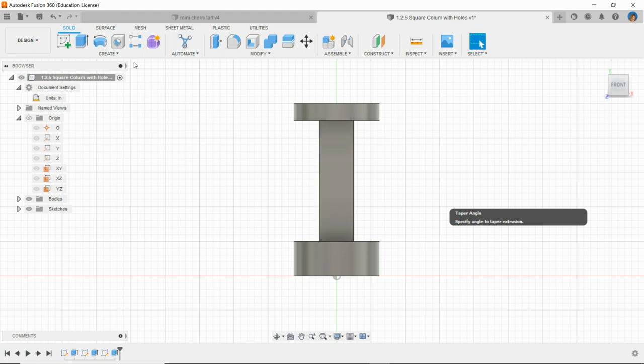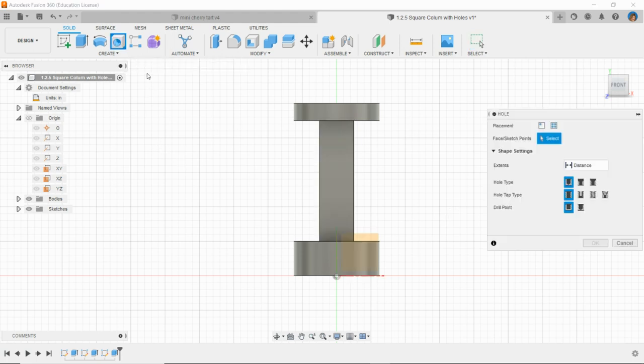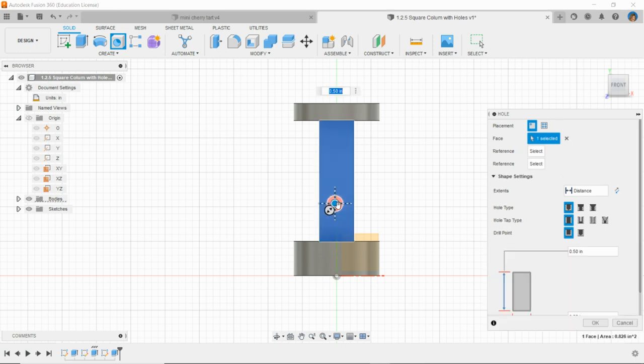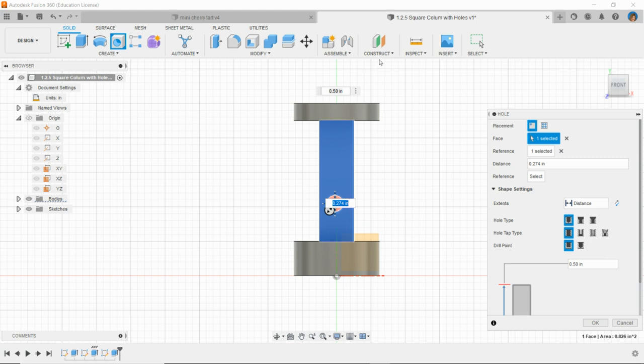So I'm going to start off by going up to my create hole. I'm going to make sure my placement says at point single hole. And I'm going to click anywhere on this column. Okay, that's the face I want to put them on. My reference, I'm going to click on my first reference. And I'm going to click either the right or left edge. It doesn't matter which. And I want that to be 0.25 because that's going to put that in the center from right to left.